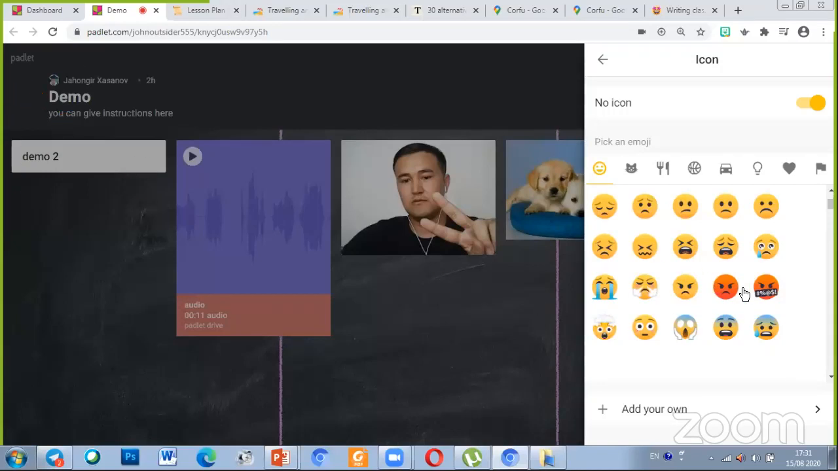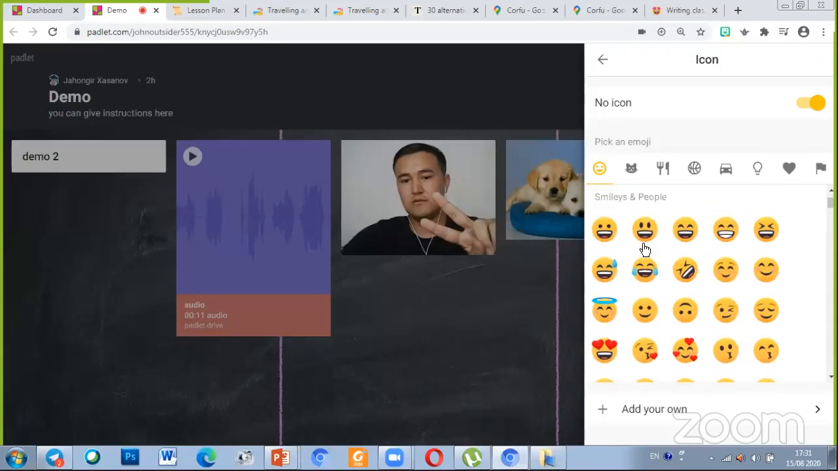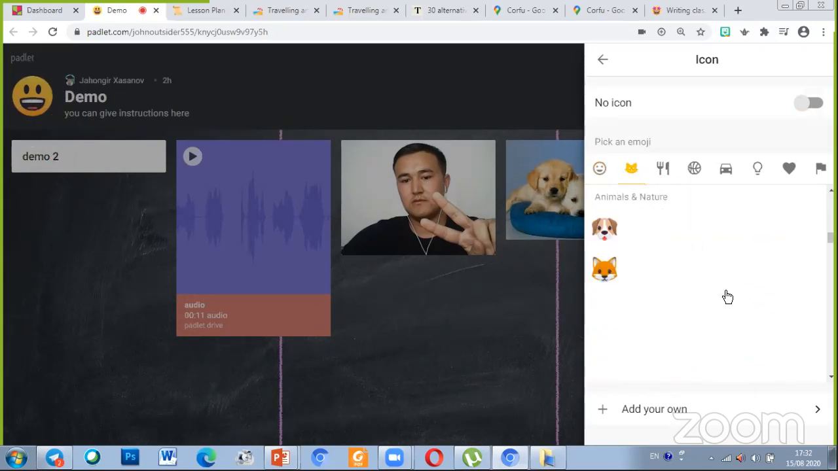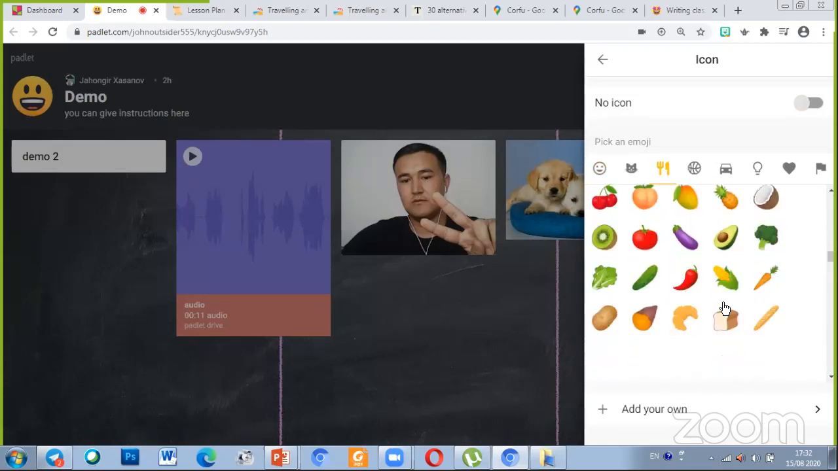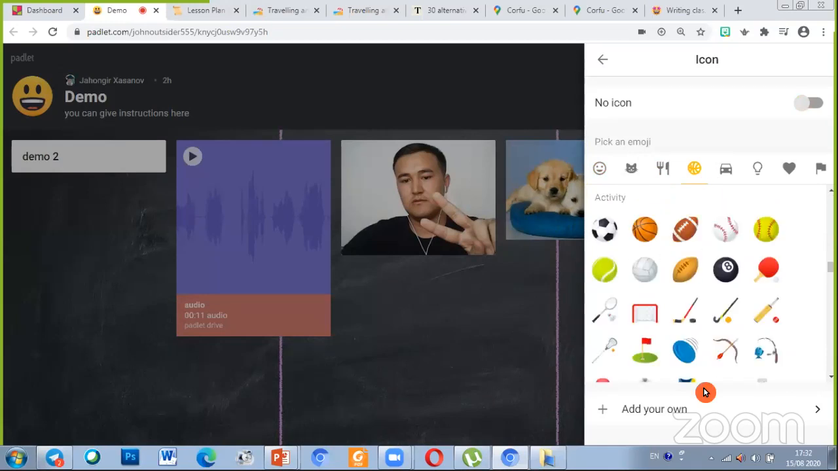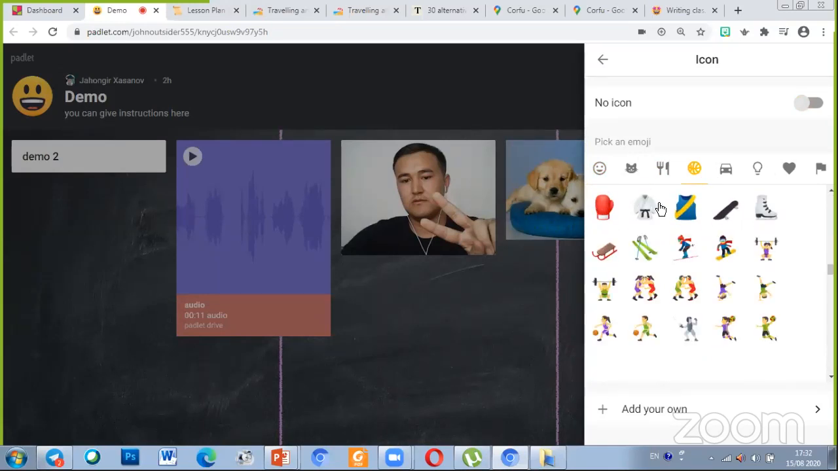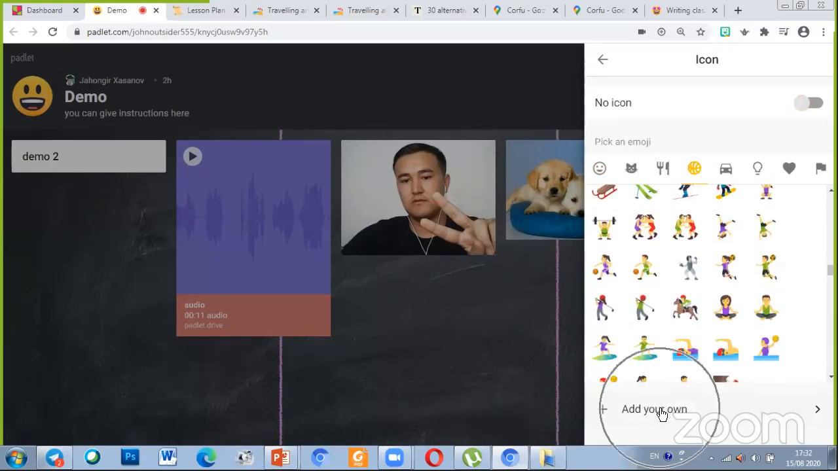Here, let's put some of them. Mood is good now, and just tick this one. Okay, here it has appeared. You see, you can put these icons, any icon, not only these emojis. You can find animals, cooking tools, and fruits and vegetables here. Anything here, you can just click on travel, you will find here. And you can add your own icon as well, if you wish.